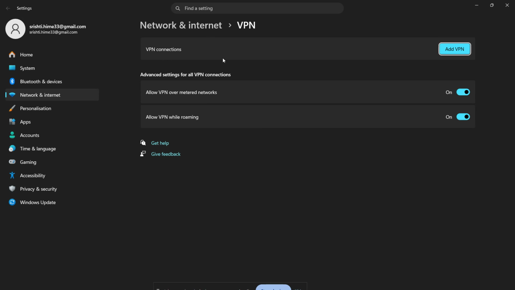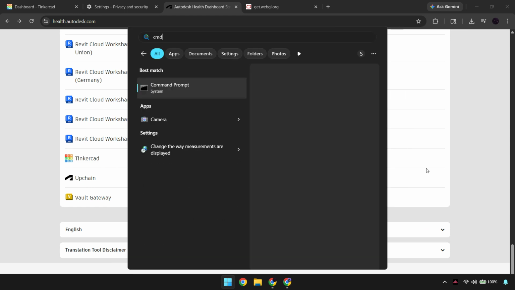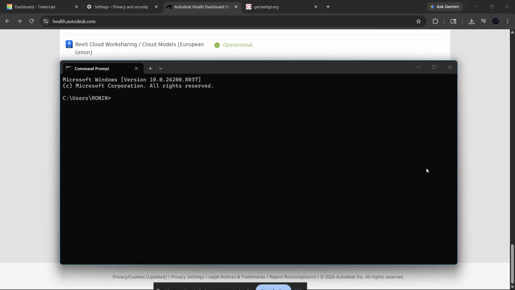One more useful step is to flush your DNS if you suspect your internet routing is acting strangely. On Windows, open Command Prompt and type ipconfig/flushdns, then press Enter. That can help reset a bad network route and clear out stale lookup data. After that, restart your browser and try Tinkercad again.